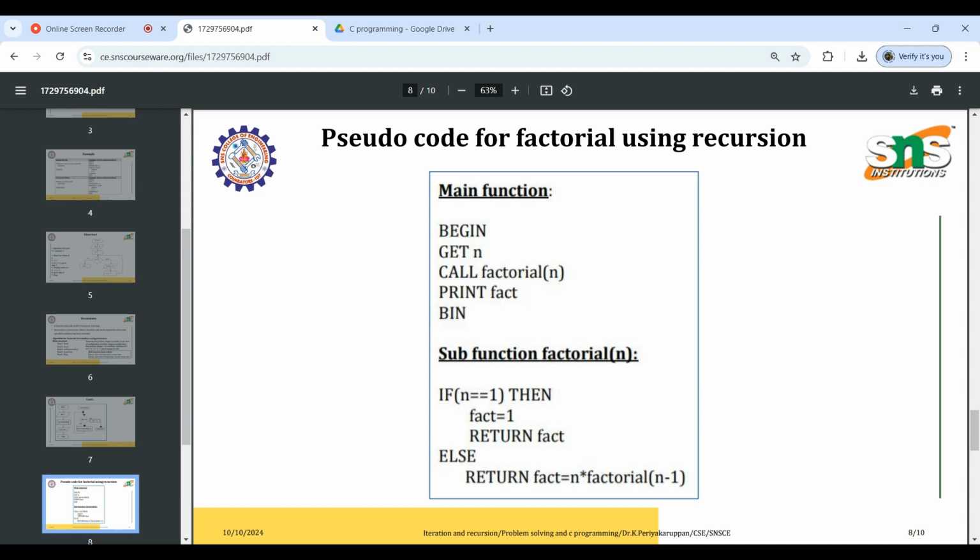This is the pseudocode for factorial using recursion. Begin, get n, call factorial, print factorial, then end. Sub function factorial: if n is equal to 1, then factorial is equal to 1, return factorial, else return factorial is equal to n into factorial of n minus 1.